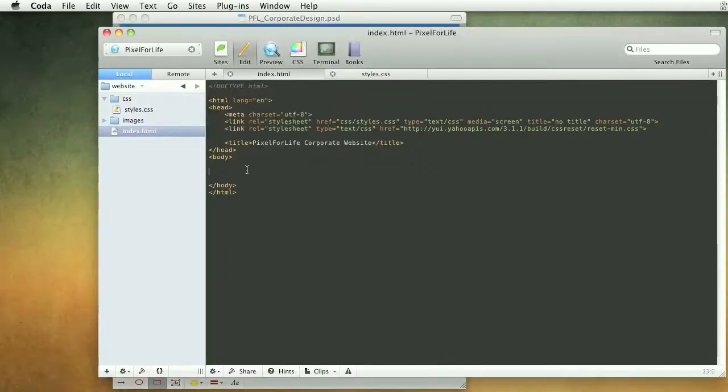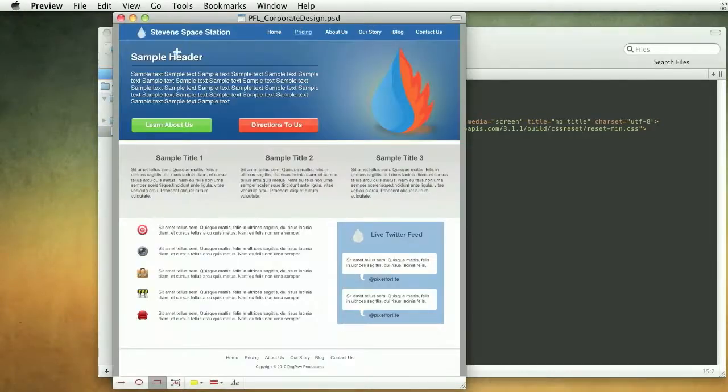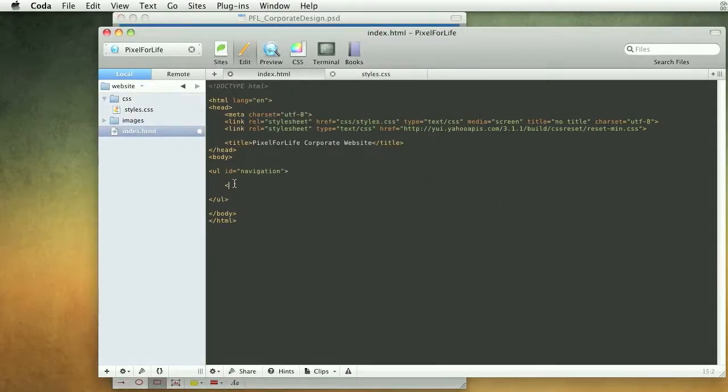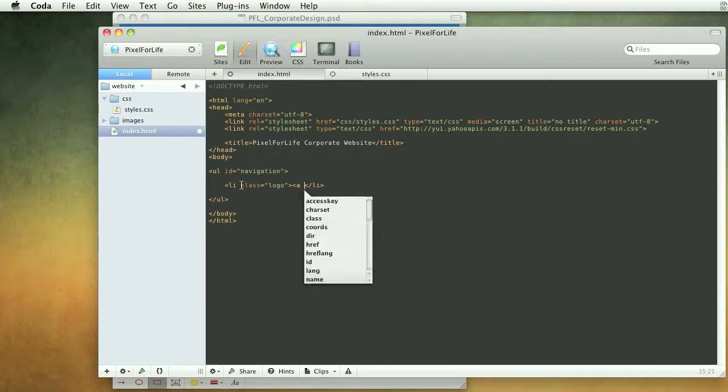So to start off, we are going to create a UL, just a UL with the ID of navigation, and inside of this is going to hold all of our list items, and the list items are the links and also the logo right here. Alright, so let's do li class equals logo. So we're going to start off with that logo.